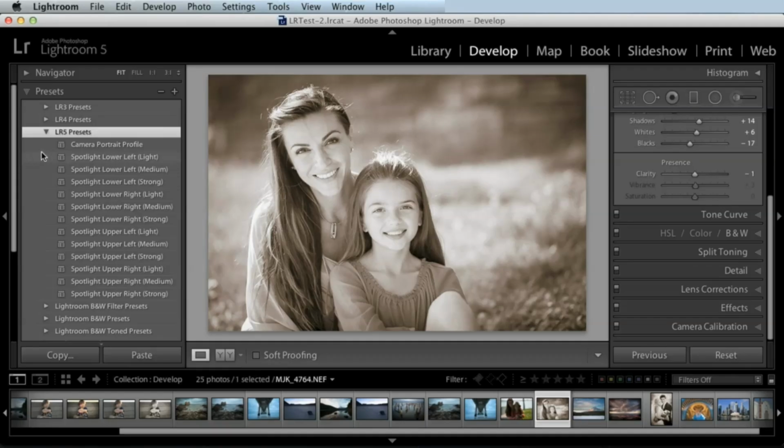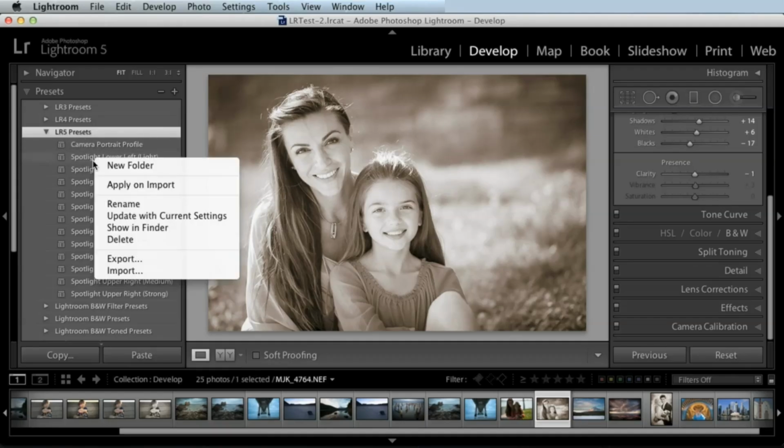That way when you go onto the other computer, they would come over here and just right click and choose Import. And they could go select that little preset file that you gave them and import that preset right into their own version of Lightroom. So presets work across platforms, Mac, PC, they work exactly the same. You can import, export, share, put them on the web, do whatever you need to.